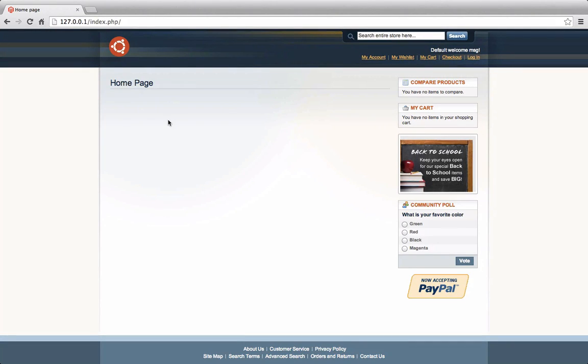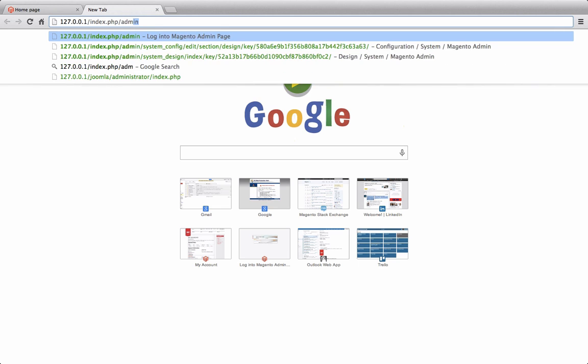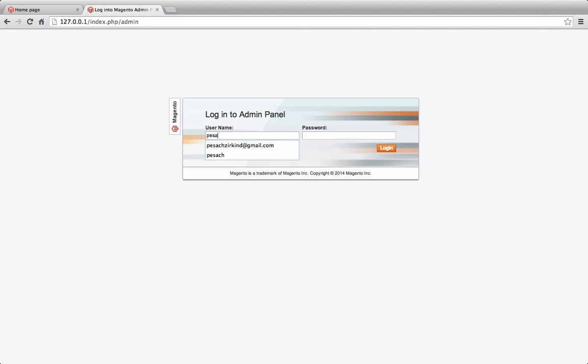First thing we did was add a logo. We wanted to change the size of it. And the next logical step here is to change the content of the home page to reflect something that we want. To do that, we're going to head over to our admin section and then log in.